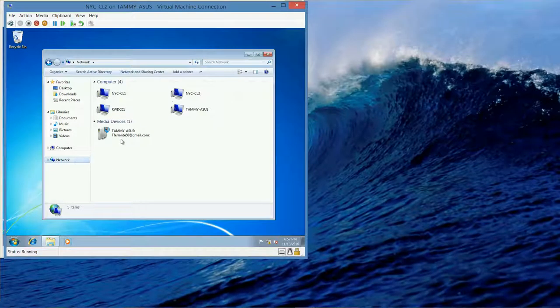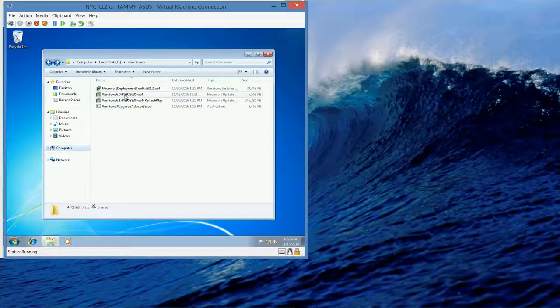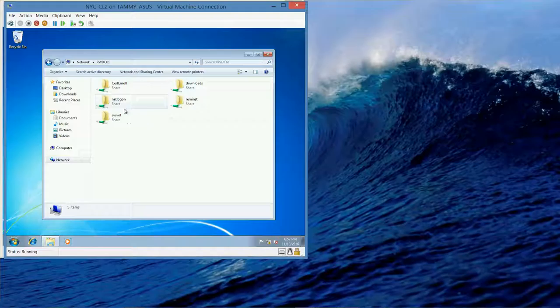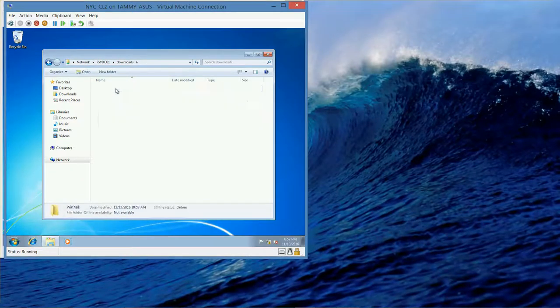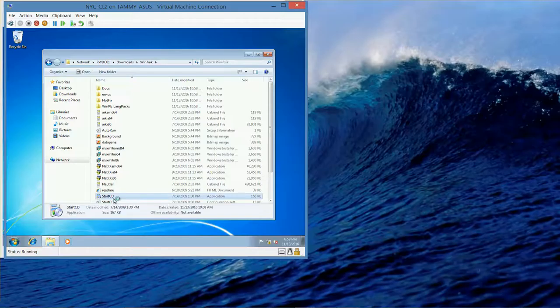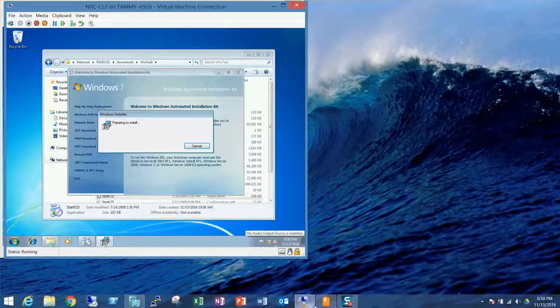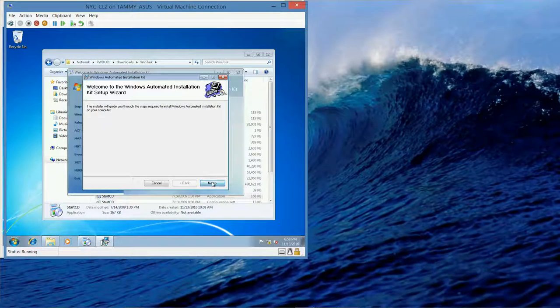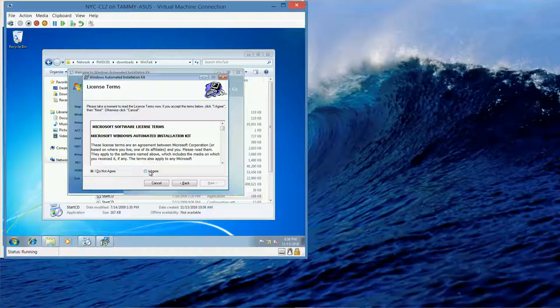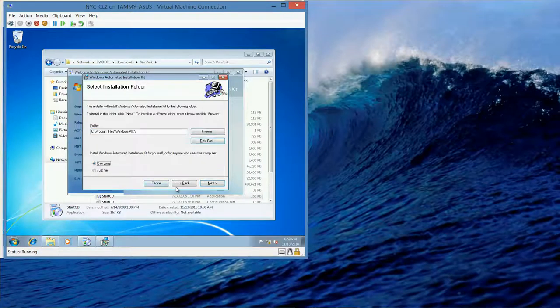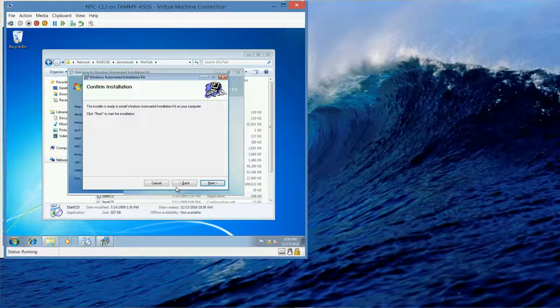Okay, go to network. And again, I only copied the actual software. I didn't copy over the other files. Go to network, RWDC, downloads, Windows 7 AIK, and then start CD, Windows AIK setup, and let this go through its thing. And then next. Next. Agree. Next. Next. Next.